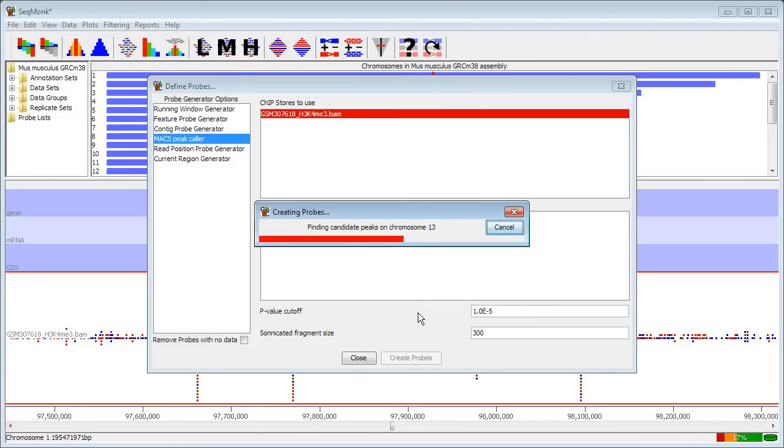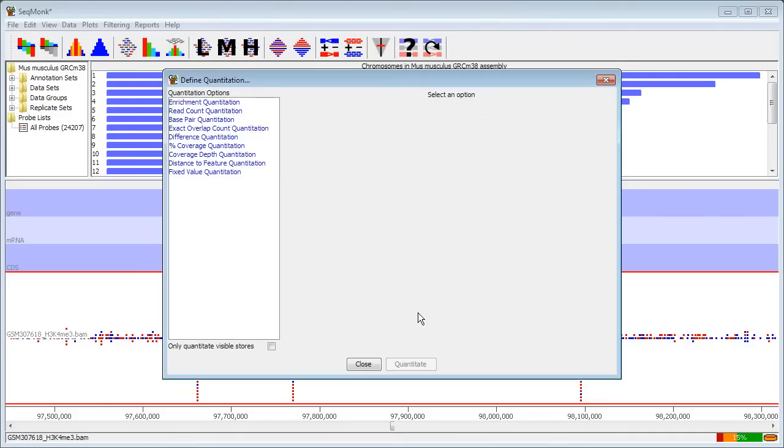The initial peak detection takes a little bit of time because it does a sliding window analysis over the whole genome, but the validation of the candidate peaks should be fairly quick. Once we have the set of peaks, I'm going to quantitate those and then show you how to create a report if you want to look at those, and also how you can prepare a figure for publication if you want to show an example peak.